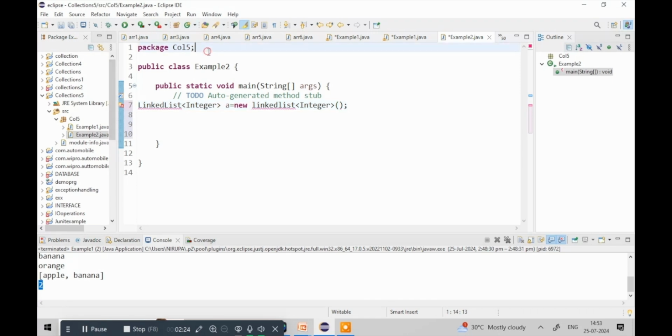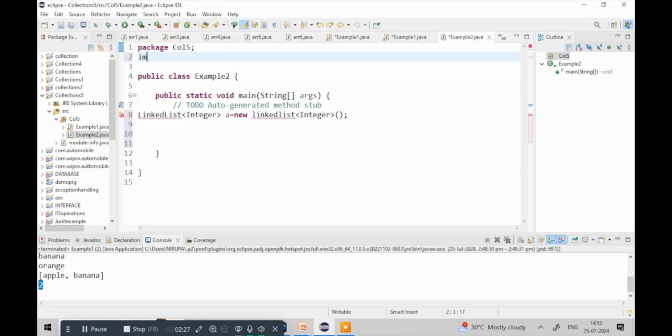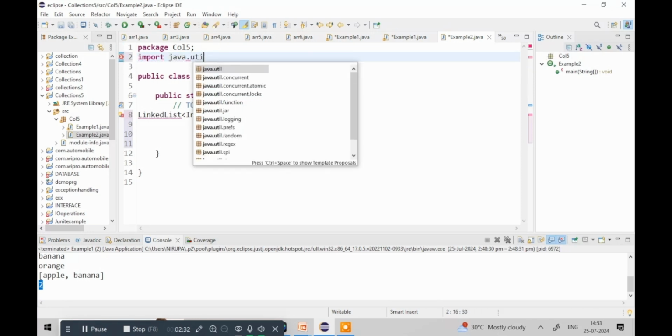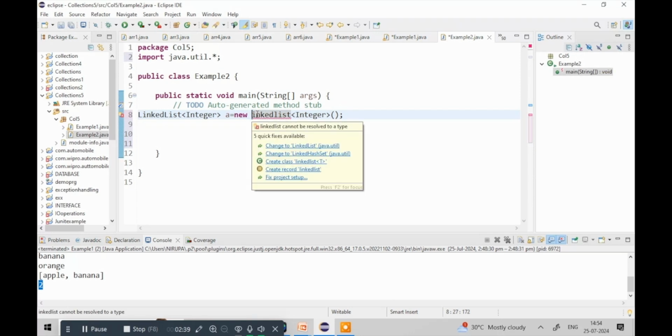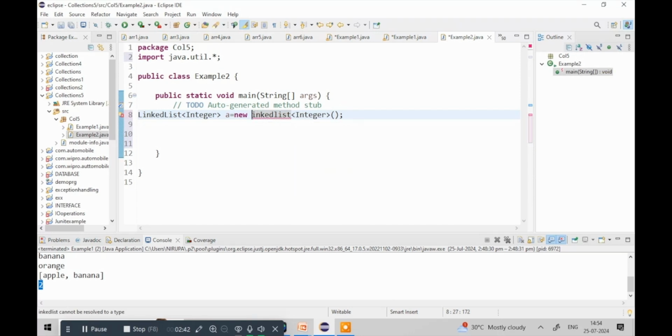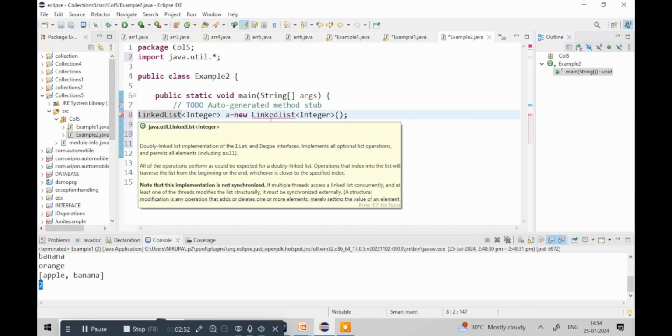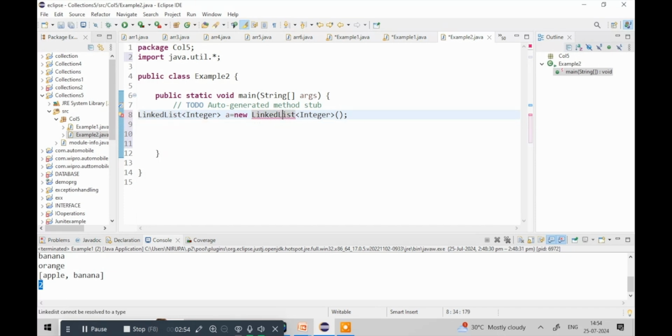Before that, we need to import the package. Then we are creating an object for the linked list. I'm going to add elements to the linked list, all these things. Now I have given an object to the linked list. Now I'm going to add.